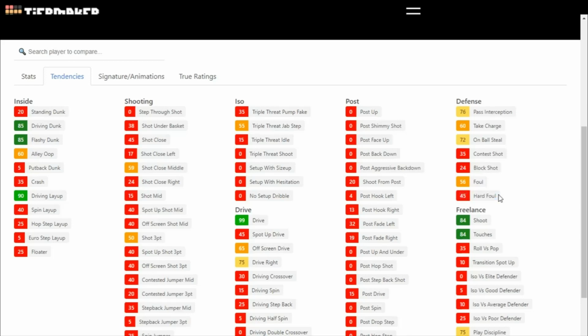Foul and hard foul. This is obviously how often your CPU is going to commit fouls, especially on drives and things like that. So having big men that have very, very low foul tendencies is pretty clutch, because then they just don't foul people when they drive in. And this game, it's 2K, so it's messed up. It's not like they're not going to go hard on defense. They're still going to go contested. It's just they're not going to foul. That's the only difference.